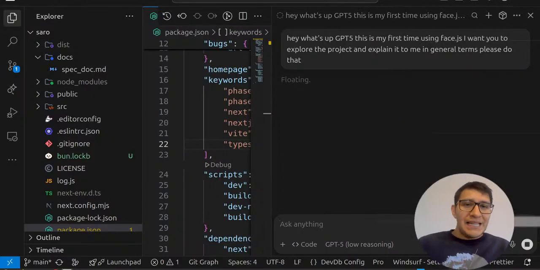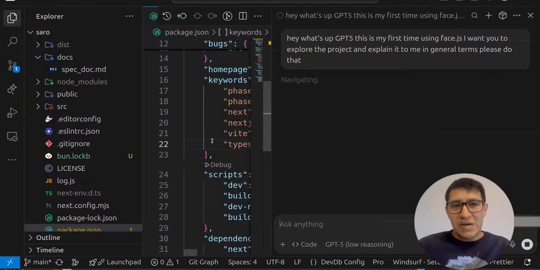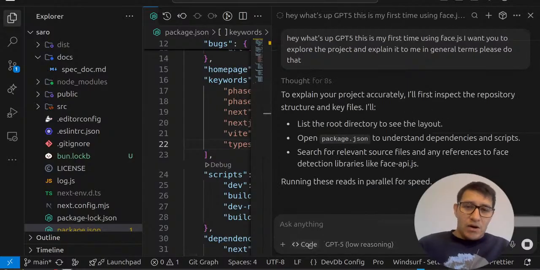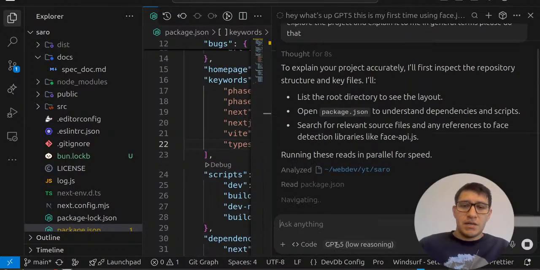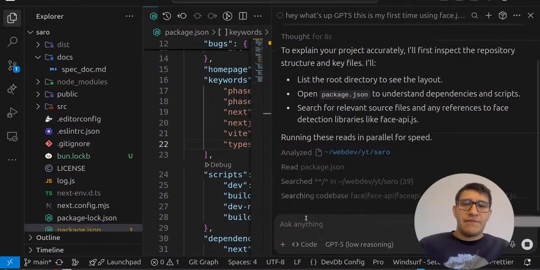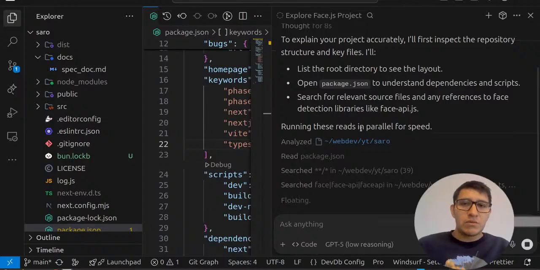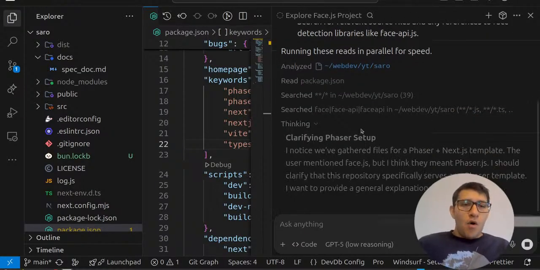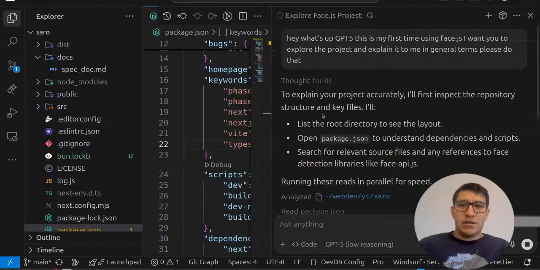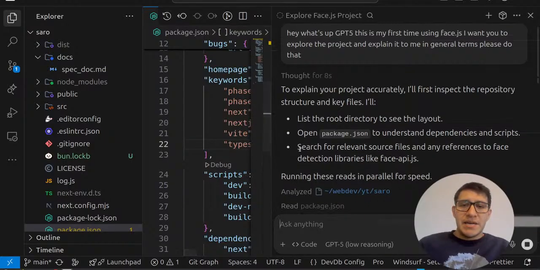Now, let's see what GPT-5 comes up with. This is GPT-5 low reasoning, and it's right now, in this very moment, half of a credit. It's in a promotion. So that's what we're going to be using for the most part. Now, let's see. To explain your project accurately, I'll first inspect the repository structure and key files. I'll list the root directory to see the layout. Okay, do your thing, explore the project.